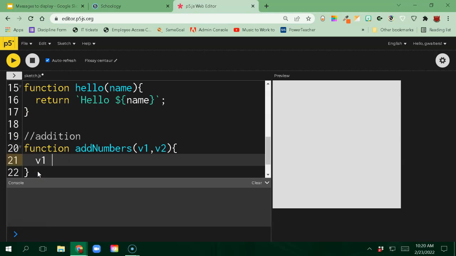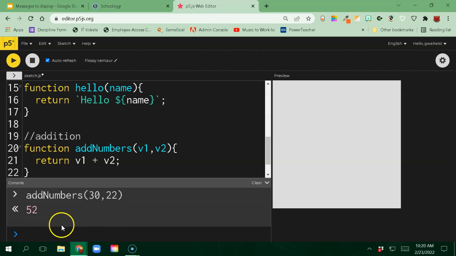Now, I could store this as a temporary variable, but since I don't need it for anything other than I just want to return what it is, I'm just going to do the math on it. This plus, because these are both not strings, they are numbers, I can look at it and say, well, all right, just add them together. Add numbers 30, 22. And it gives me a total. All right, all that is doing right now is just returning a value. Okay, so this is pretty easy.